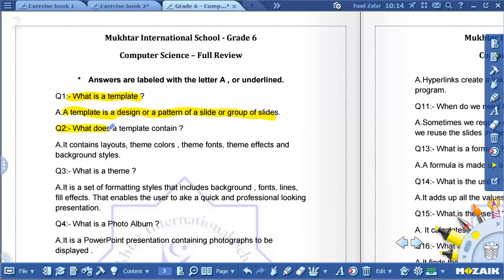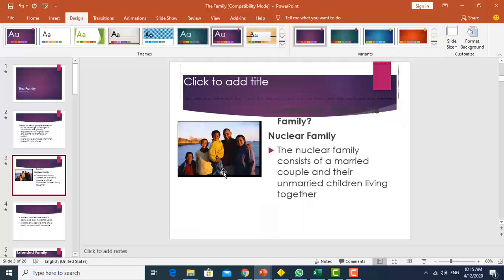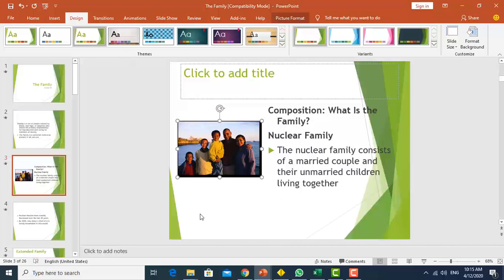Question 2. What does a template contain? What does it have? Contain means what does it have? It contains layout, theme colors, theme fonts, theme effects and theme background. It contains layouts, how it looks, colors, fonts, the alphabets, the letters, the effects and the backgrounds. Here, how does it look? See the colors. These are the text or the alphabet text, colors, images, how it looks. If I change the theme, the theme will be changed.